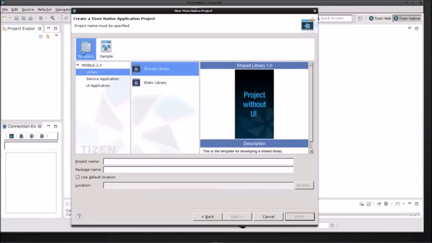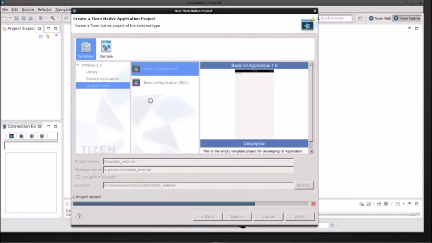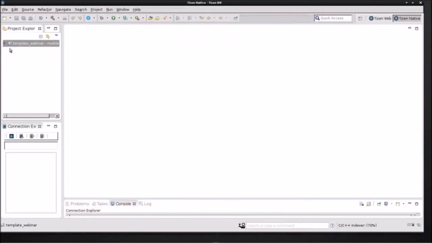So now I'm going to run Tizen. I'm going to create a new project based on Tizen template. Okay, template for webinar. Now, a new project is just created.